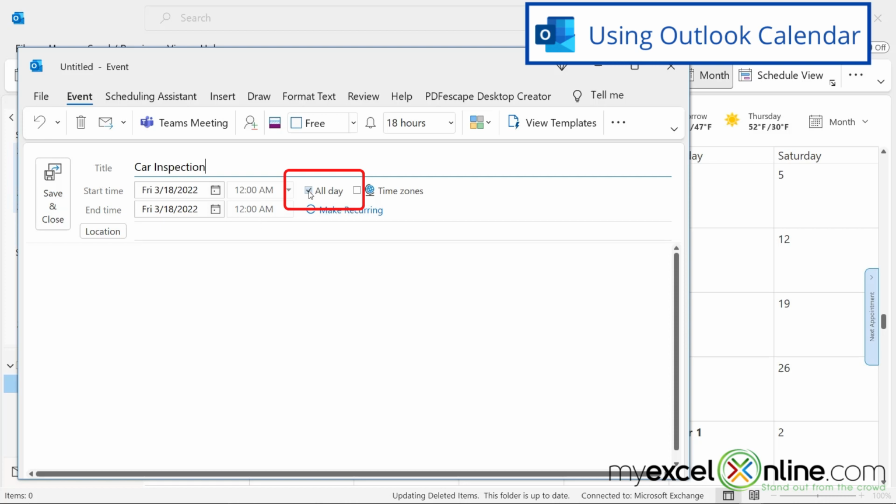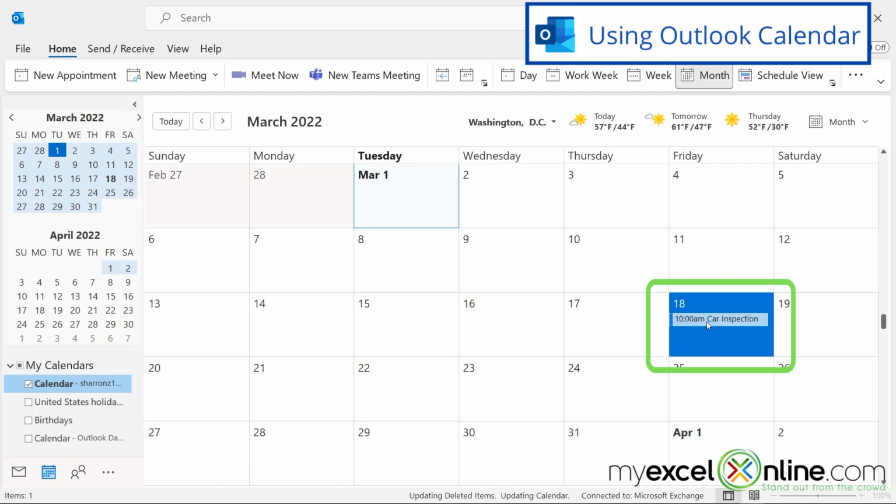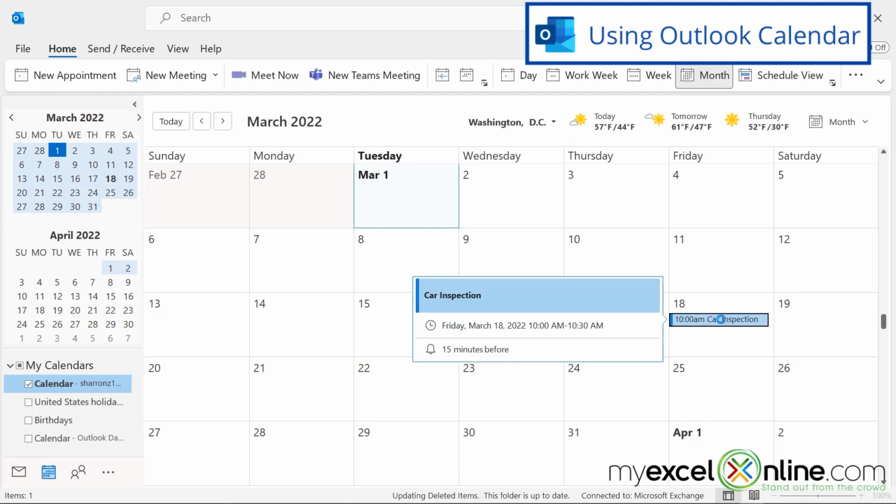I can either do it all day, or I can take off the all day check mark and make it from like 10 to 10:30. When I'm done entering this event, I can hit save and close, and that event will now appear on my calendar. If I double click that event, I can edit it.